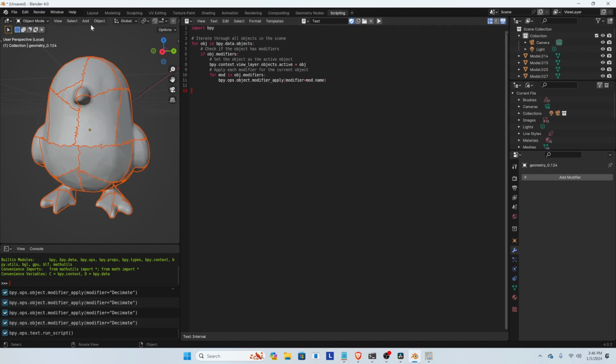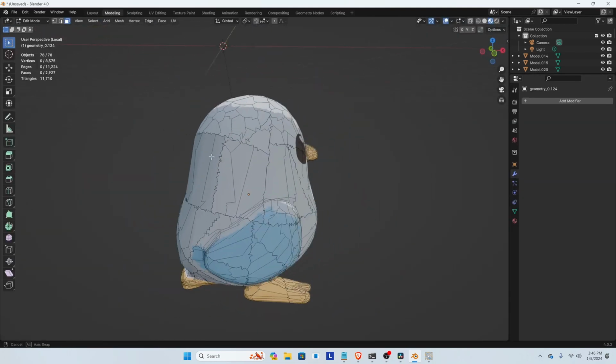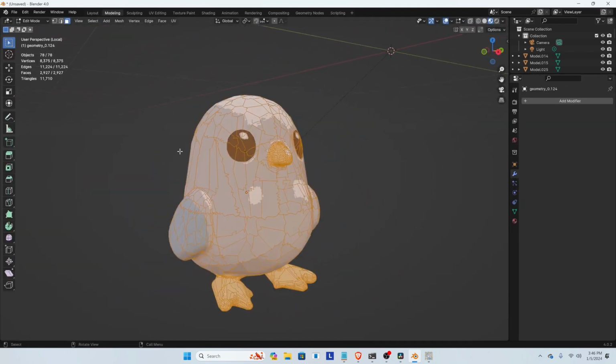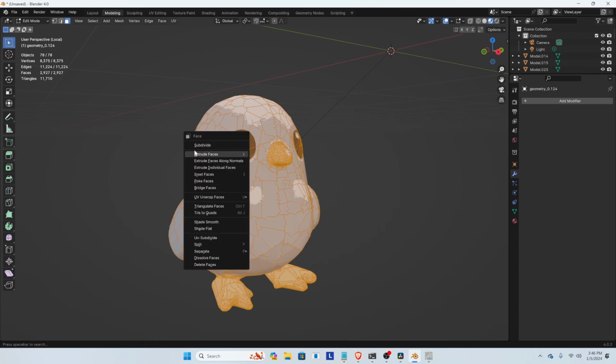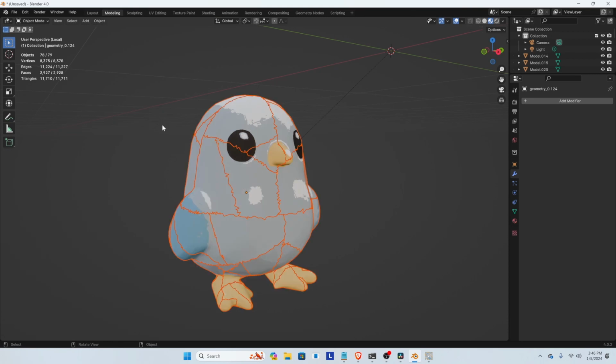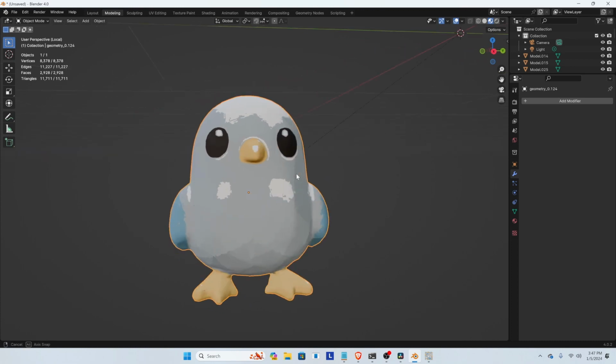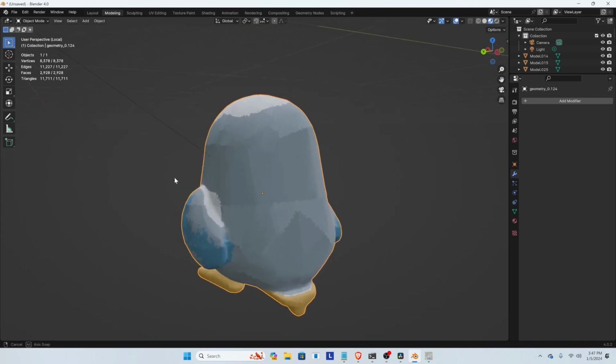So we're going to run our script. All modifiers have been applied. Go back to modeling. A for all. Or let's go to object mode. And then if you don't have them all selected, A for all, right click and join. And now you have your object.